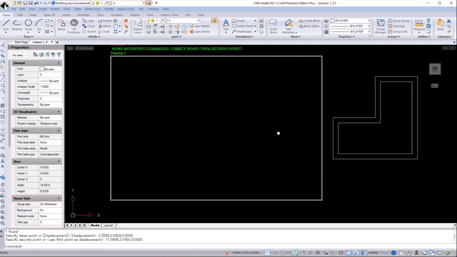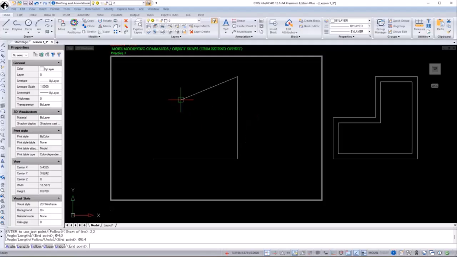We'll start our line at 2, 2, enter. We want our next endpoint to be 4 units to the right along the x-axis. The next endpoint will be 4 units up along the y-axis, followed by 2 units left along the x-axis. This should be starting to feel pretty easy and familiar to you, as we add a couple more endpoints and Command C to close our shape.